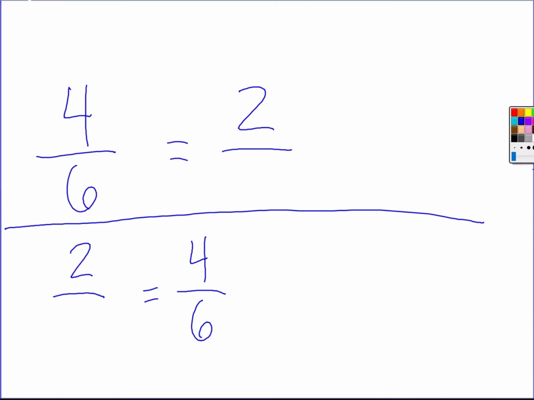So if you don't really want to divide by 2, 4 divided by 2 is 2, but if you don't want to do that, then switch it and do it down here. 2 times what gives you 4? Well, that's a little bit easier. I like multiplication, so 2 times 2 is 4.